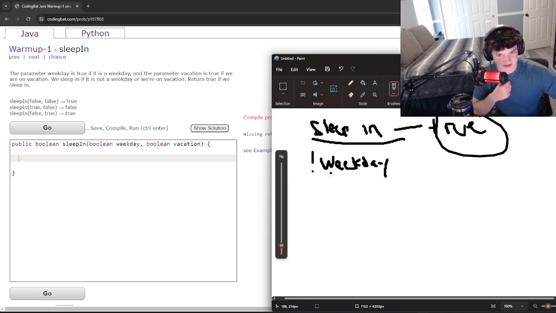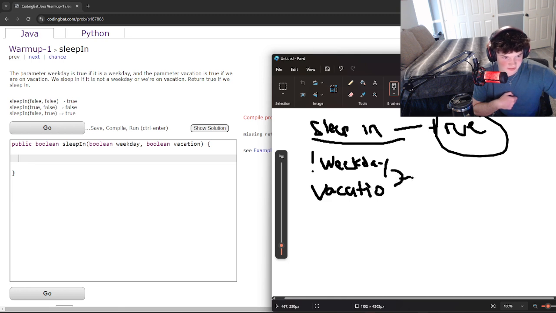But if it is not a weekday or we're on vacation, and if either of these are true, then we can return true in general. So let's run through the test cases real quick so we have an understanding of the problem. The first test case, we have false and false, meaning it is not a weekday, so it's Saturday or Sunday, and we're not on vacation. Since it's Saturday or Sunday, we can sleep in, right? We don't have to go to work. So boom, we return true.